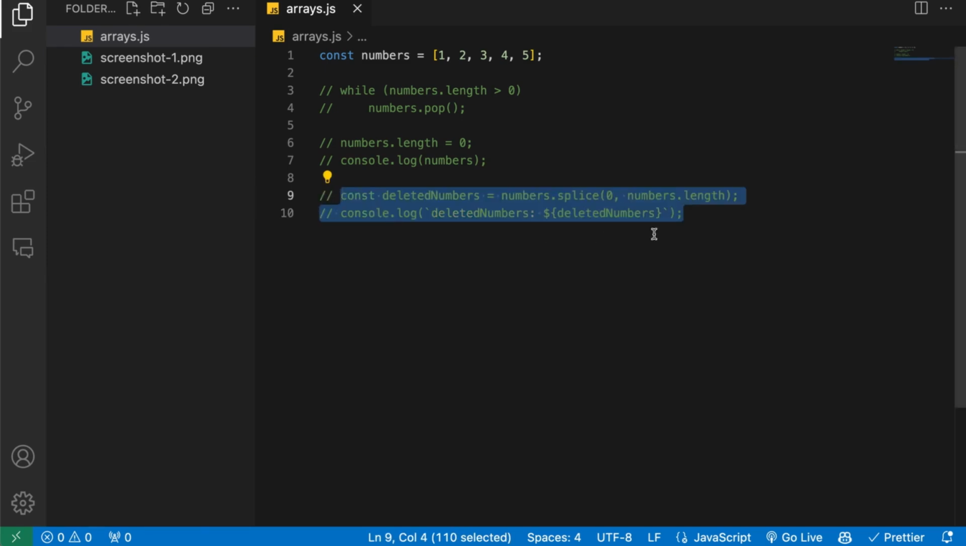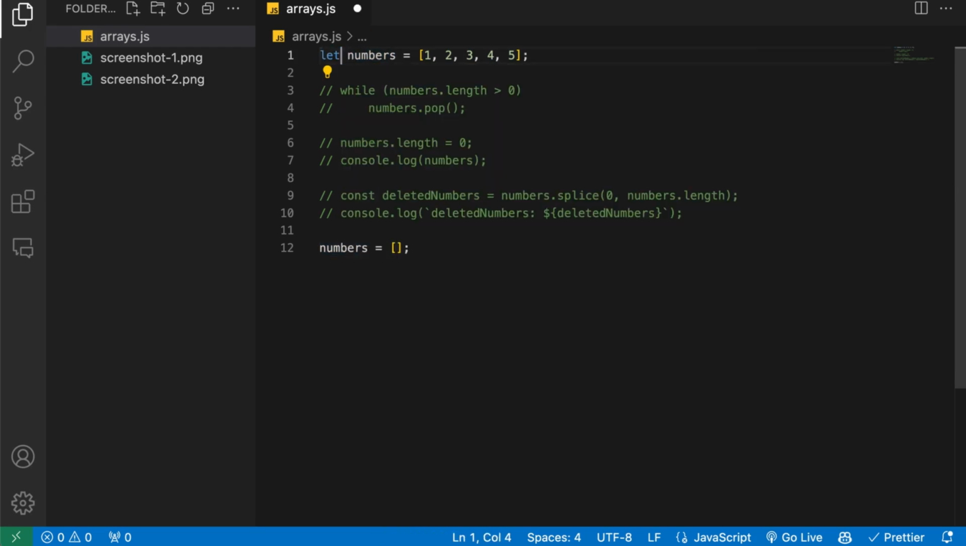Let's comment this out. Now, another way we can do that is simply assigning numbers to a new array. Remember, an array is an object. So when we assign it to a new array, the previous array will be garbage collected. Since I used the const keyword, that means that I cannot reassign it. So I would need to change this to let in order for me to reassign this variable.